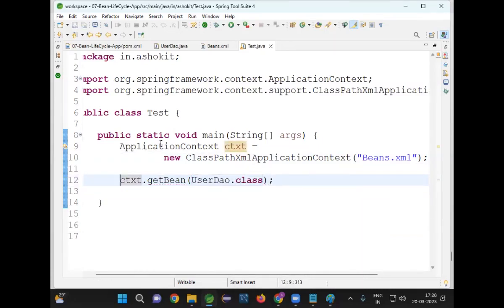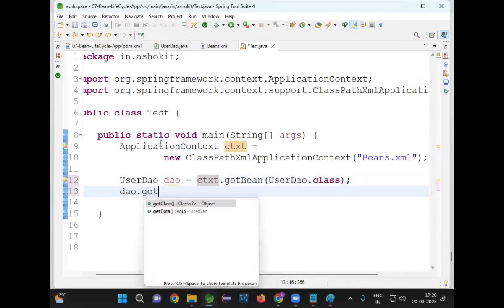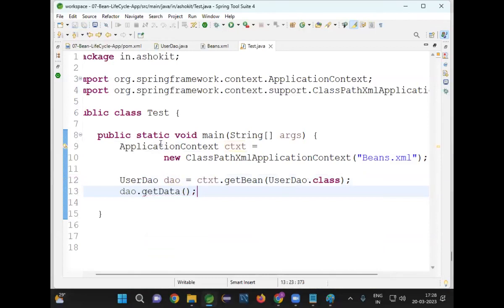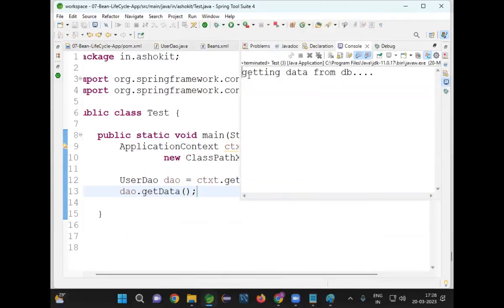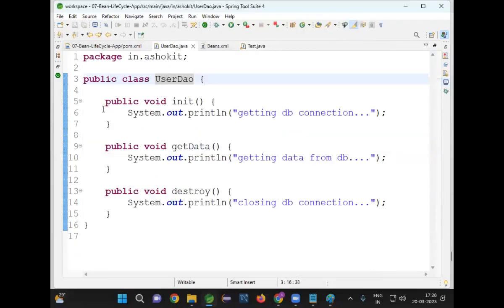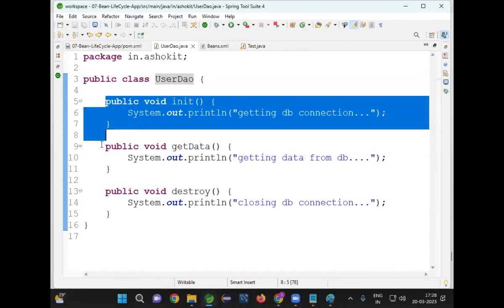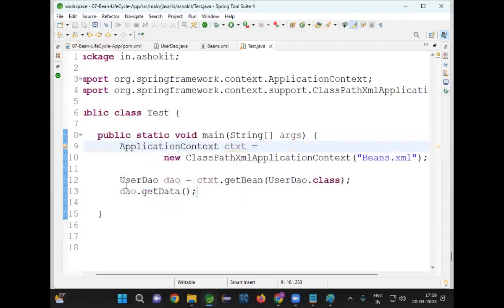What is it going to return? UserDAO dao is equal to that value. dao dot getData. Now run this program. Run as Java application. What happened now? Getting data from DB. Here, was the init method executed? The init method is not executed. Why? Did I tell the IOC to execute the lifecycle method? I did not tell the IOC to execute my lifecycle method.